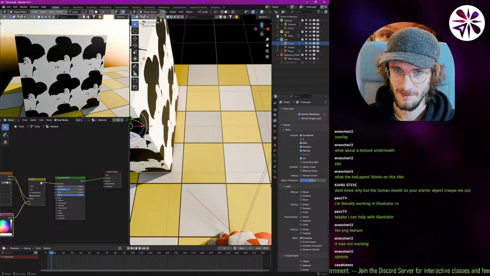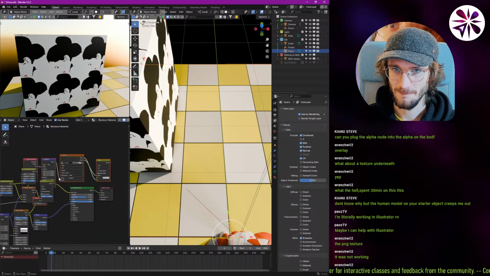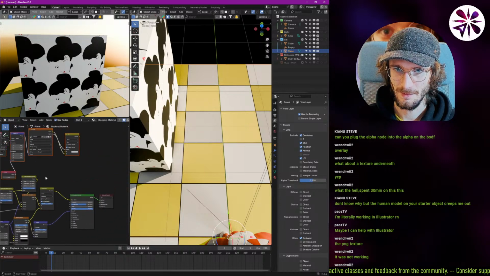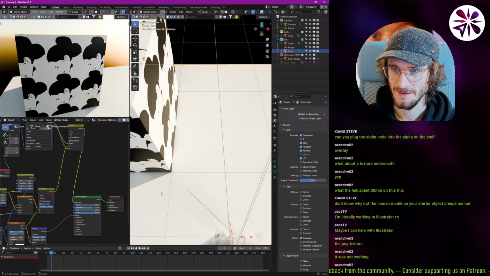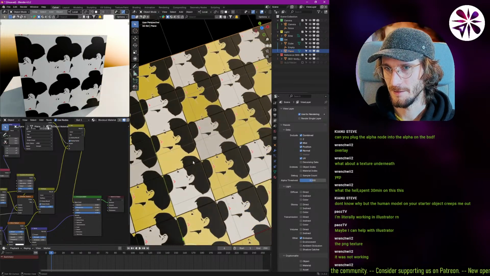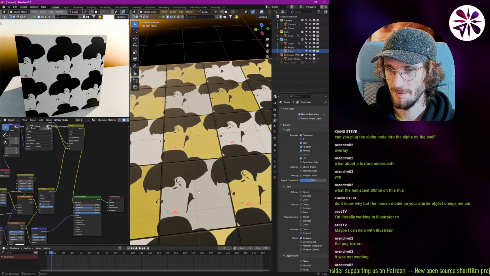So let me just copy this, I guess. Paste it in here. And then I want to feed this in here, and then we can use this as the base color. Yeah, there we go. And now we just have our decal, our PNG on top.